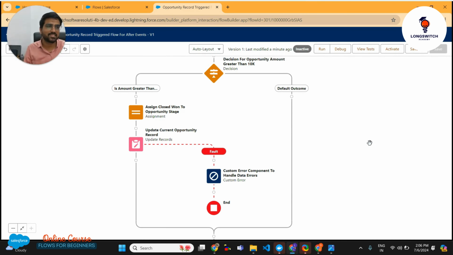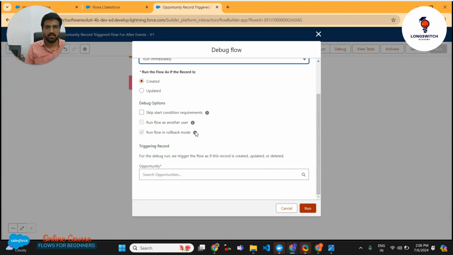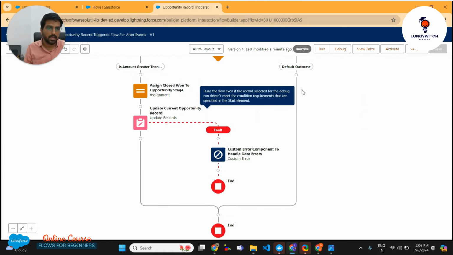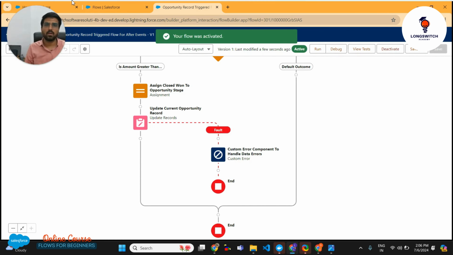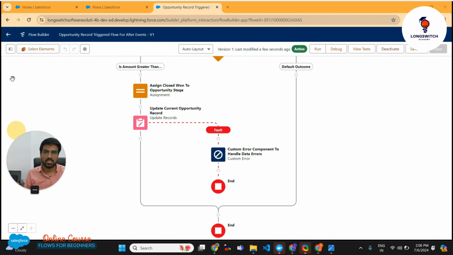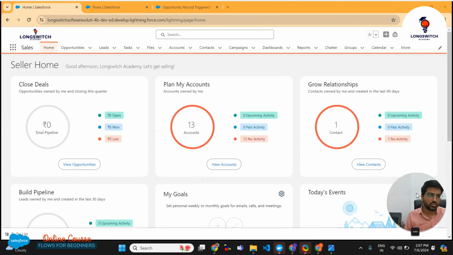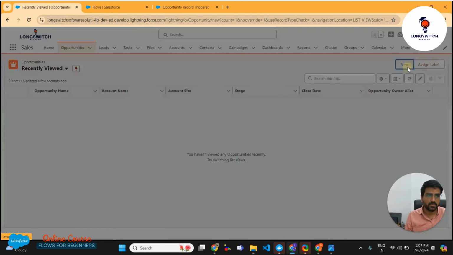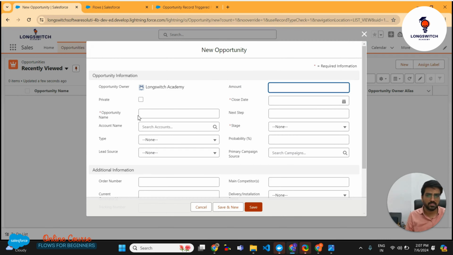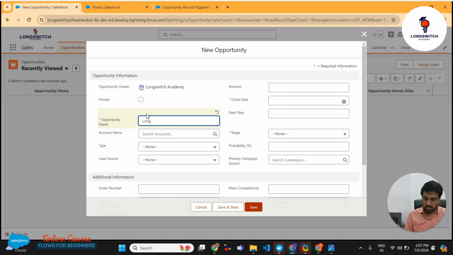Now let's test it out and see if it works or not. I'll debug it here just to see how it works. Maybe let's activate it first. I have activated it, which means if I now create or modify any of the opportunities in my Salesforce org, I should have this automation in place. So I go here, and I'll create a new opportunity for myself just for testing it out.